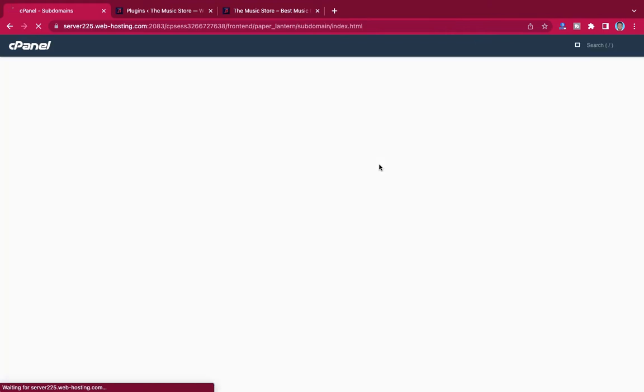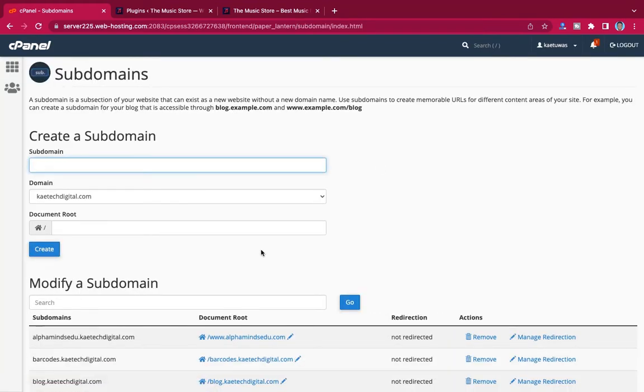So when I click on it, I'll be redirected to this page. Okay, now what I need to do is give my subdomain a name. So this is my main domain.